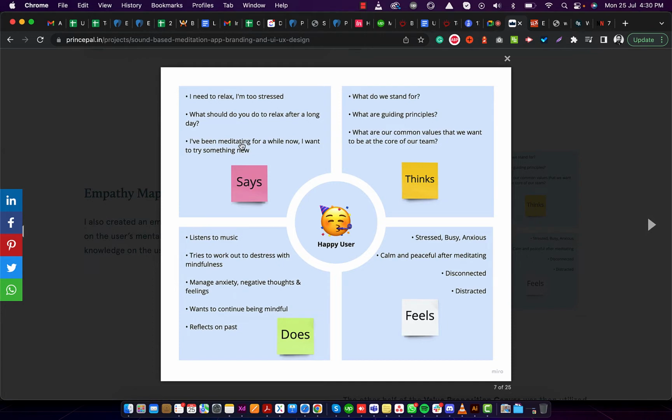I have been meditating for a while now, I want to try something new. What do we stand for? What type of things can they understand about that particular application, like what are the guiding principles, what are our common values that we want to be at the core of our team?